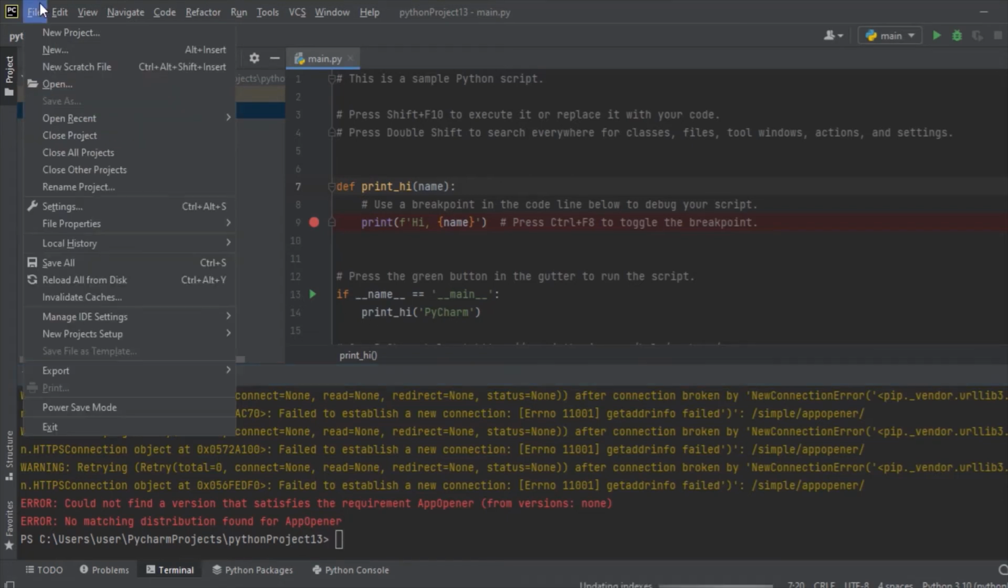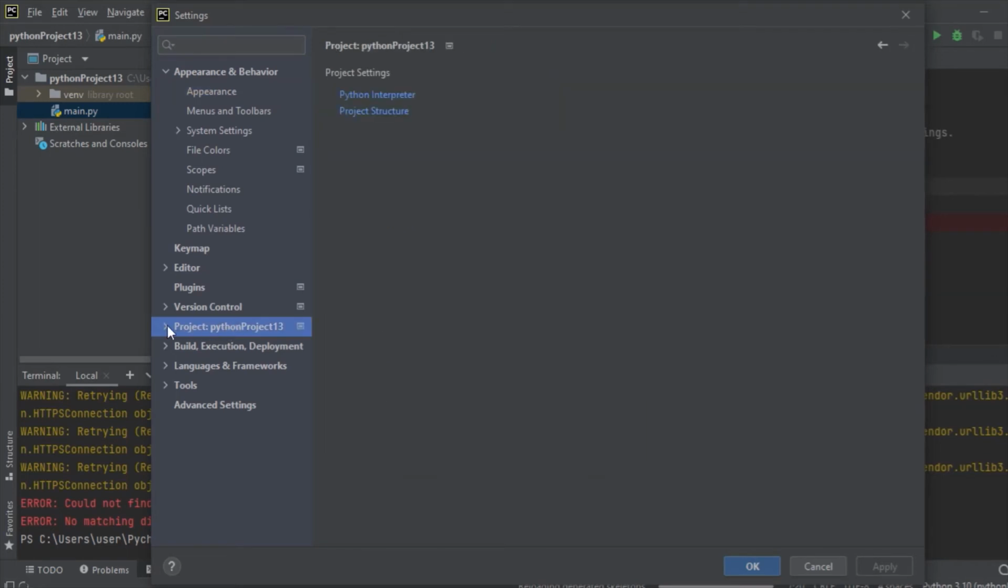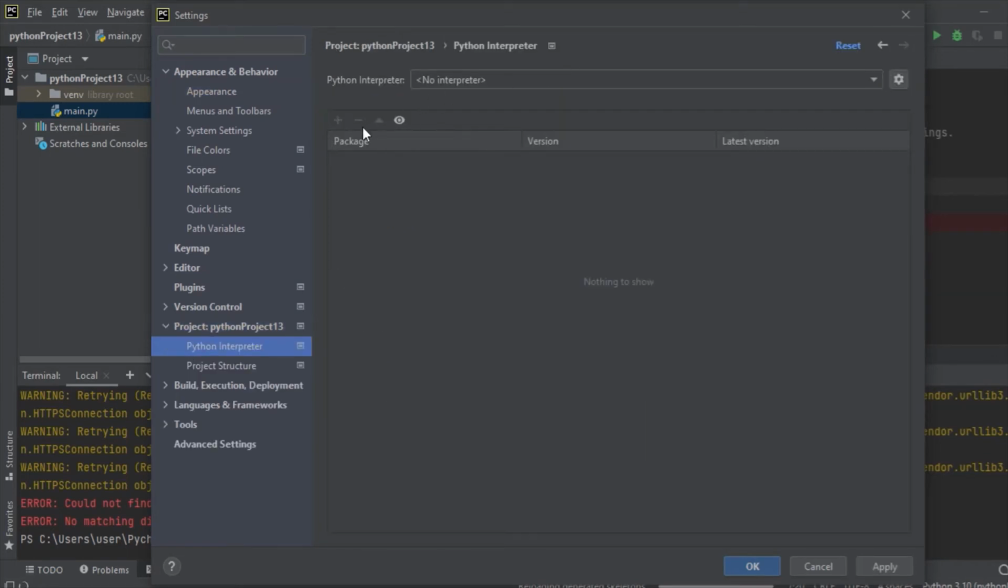Because in this new project, let's come over to these settings here and go to our project name, project, and I will go to interpreter right over here. We don't have any packages that have been installed, but in our previous project we have all the libraries that we needed. We have that app opener, we have different libraries, but it's not showing right over here.